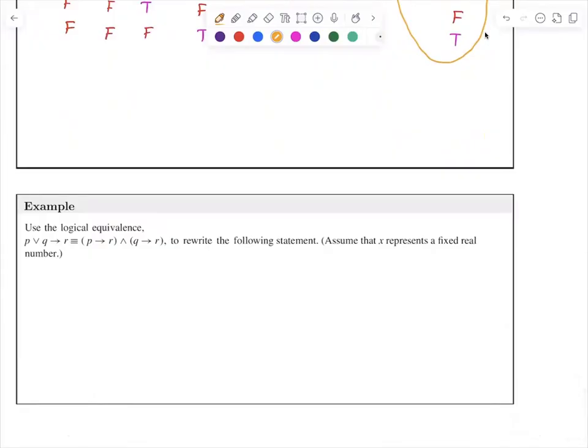In the next example, we're going to use the logical equivalence to rewrite the following statement. So the statement says, if x is more than 2 or x is less than -2, then x squared is more than 4. So what are we going to do? We're going to use the logical statement. Here you have P or Q, then R, which can be written as P then R and Q then R. So let us identify P, Q, and then continue.